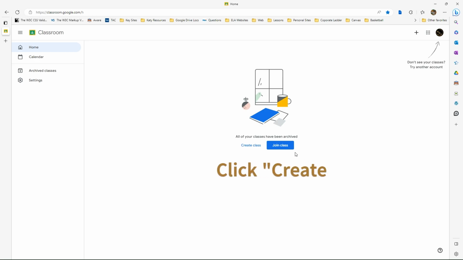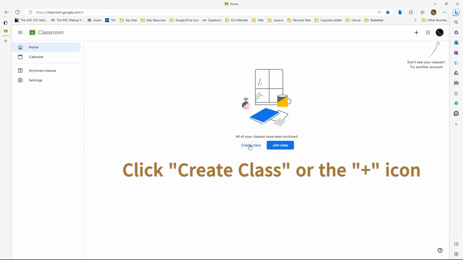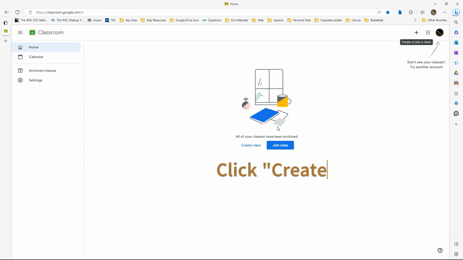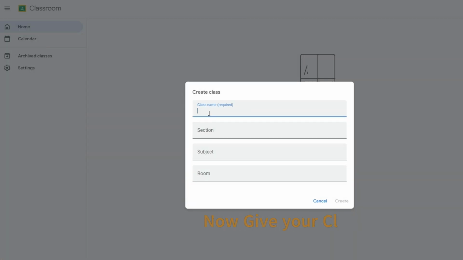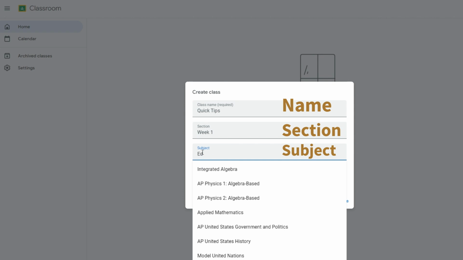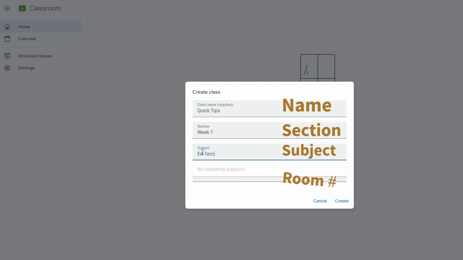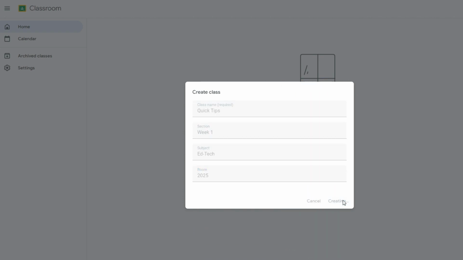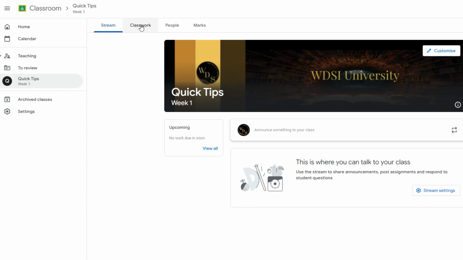You can click this Create a Class button or in the top right this plus. Either one works, whichever tickles your fancy. Let's give our classroom a class name, which we'll call Quick Tips. A section, we'll call this Week 1. Subject, I'm going to call this Ed Tech. And a room number, we're going to call it 2025 because that's the year of the Simple Tech teacher. And there you go, your Google Classroom.